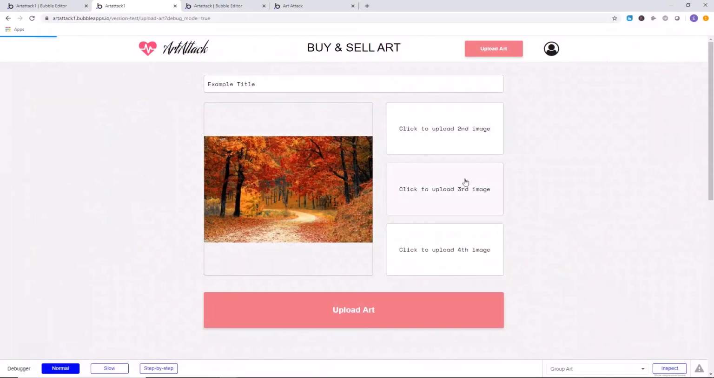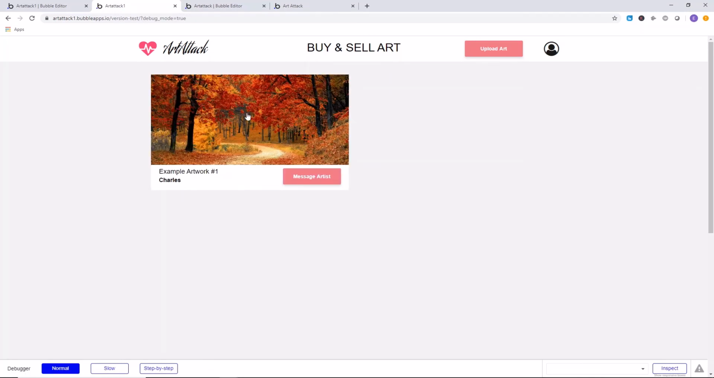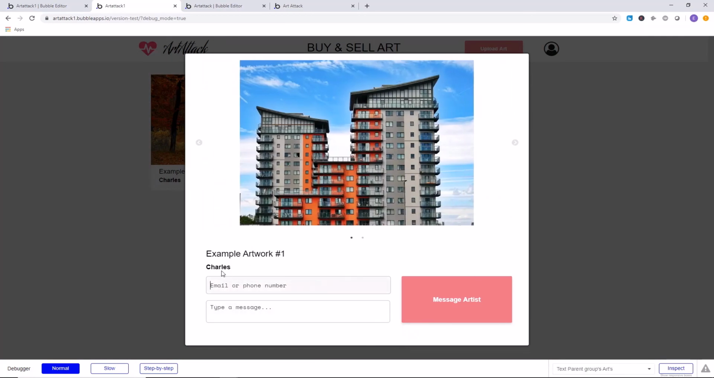Let's add another image. And we'll call this example artwork number 1. Yeah, so, just wait a moment while it saves. Click to upload artwork. Okay, so that was successfully uploaded. Let's see if it's showing up. And it's showing up. It looks nice. Nice. We got both the images showing up here. We have the inputs. Our name is showing up.